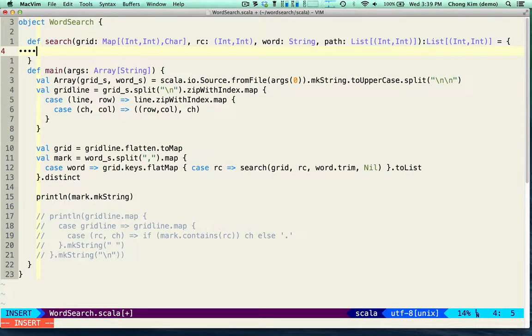Well, what we're going to do is we start off with the original word, and then when we go look for the rest of the item, we're going to chop off one of the letters in the word. So let's start with, how do we know when we're done? Well, we're done if the word is empty. That means it's successful. So if it's successful, then we just return the path.